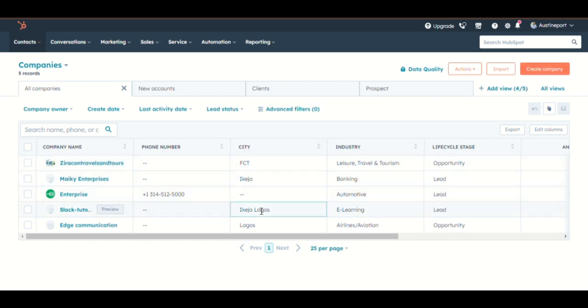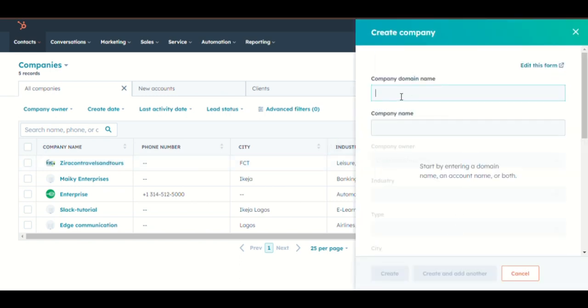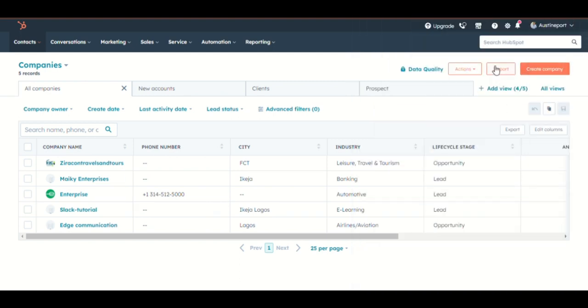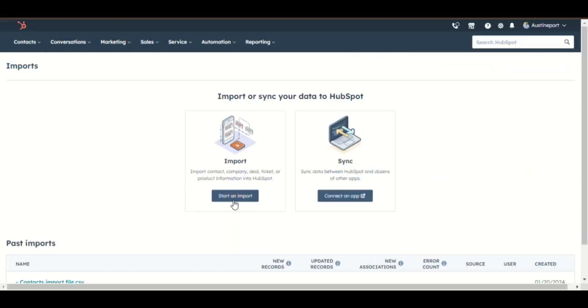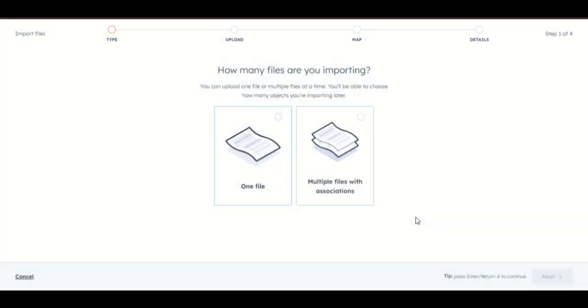Remember, how many companies we have here? The total number of companies that we have here is 5. So what is going to happen when I import another company? Now I don't want to create, I want to import. Okay, start import. I want to import from my system.